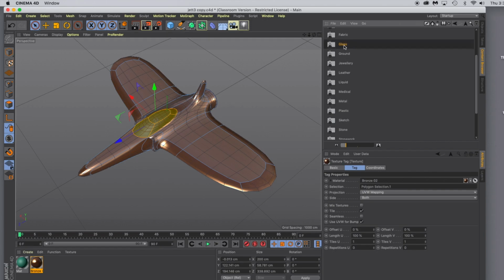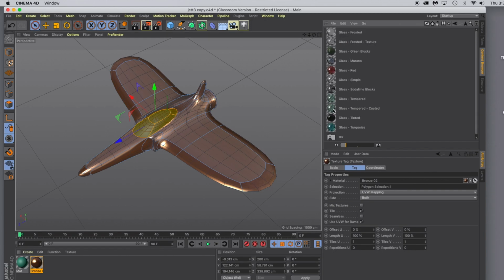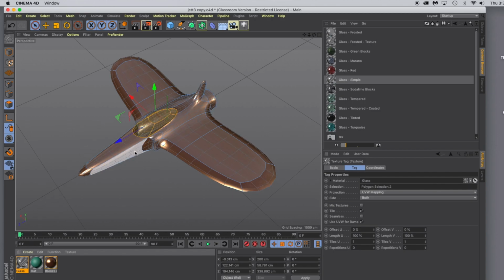And let's go into glass and see what's available. So there's quite a bit in here. I'm going to go with just simple glass, and I'll drop that in to my material manager, apply it, and let's go ahead and hit render and see how things look with that glass in there. And since it's clear, it's probably going to be pretty hard to see.